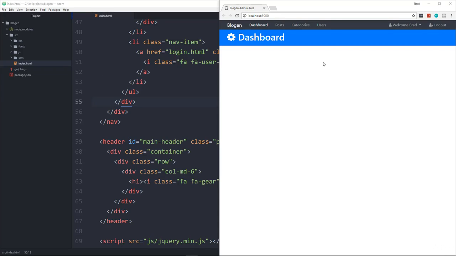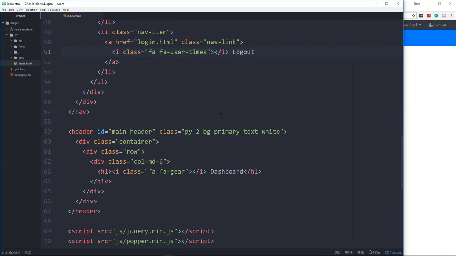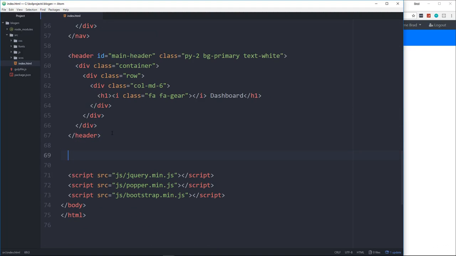Alright guys, in the last video we added our nav bar for our login UI, also the main header. Now what we're going to do is add our action buttons. So let's go right below the header that we created and put a comment here. We'll say actions.